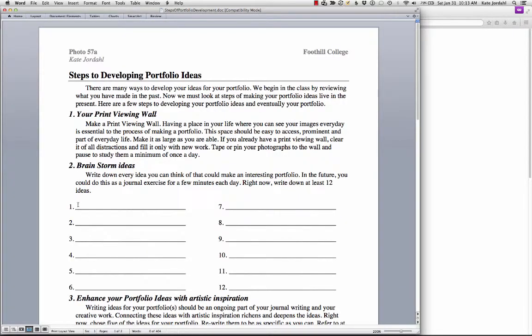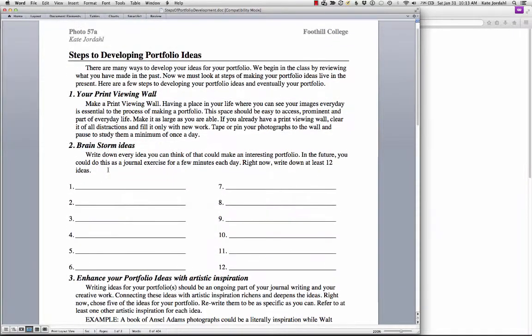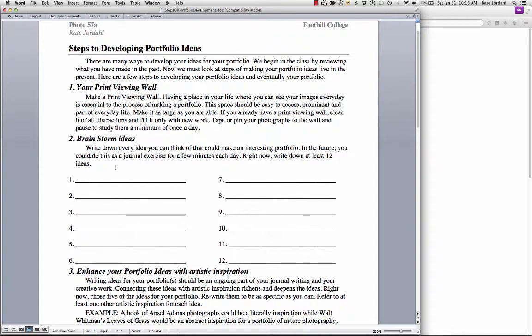Okay, so the next thing is we need to brainstorm ideas. And I think this is a journal exercise that you could do each day. Write one or two or three ideas down. You won't do every idea. There's not that much time in life, but sometimes just getting the ideas out lets you find which ones are lasting and find which ones you really want to do. And so I recommend you write down 12 ideas. Right now. Pause the video and write it down right now.